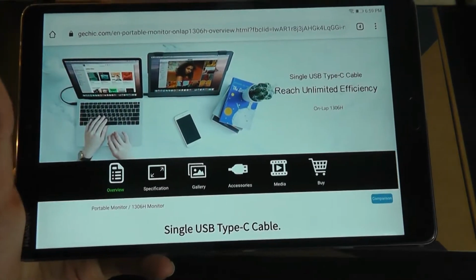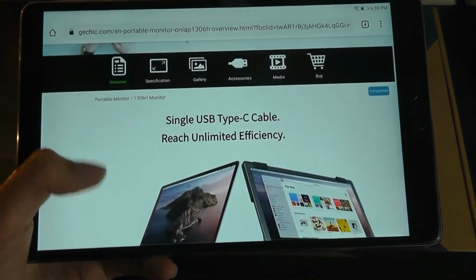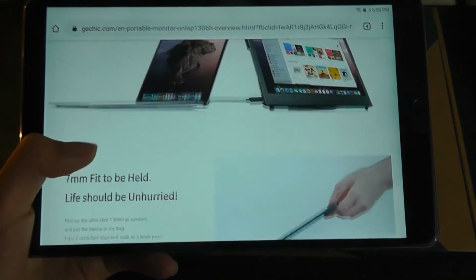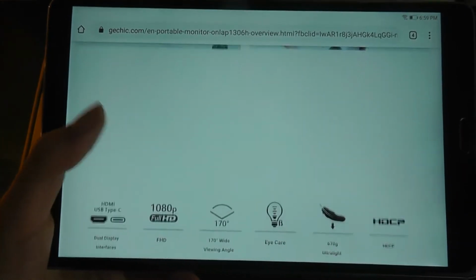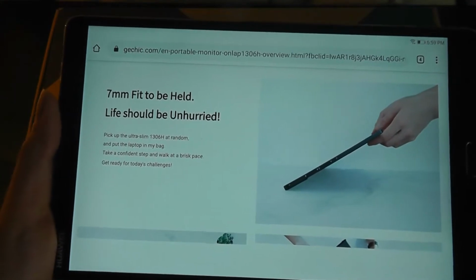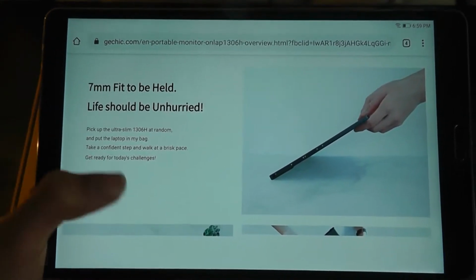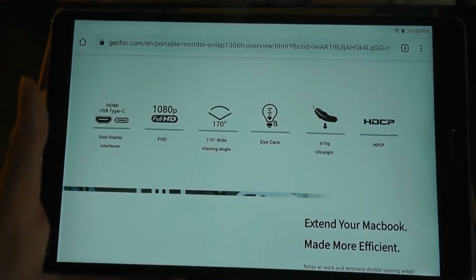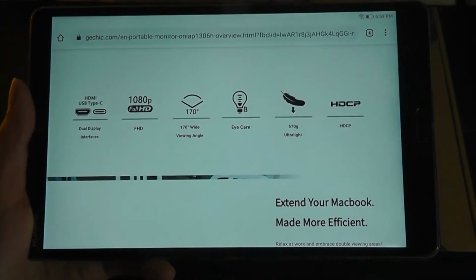It is a portable monitor that measures only 7 millimeters thick, which makes it one of the thinnest as well as most portable designs currently on the market. Now, GeChic is a Taiwanese manufacturer that was one of the first companies to make portable monitors many years ago, so they do have lots of experience.